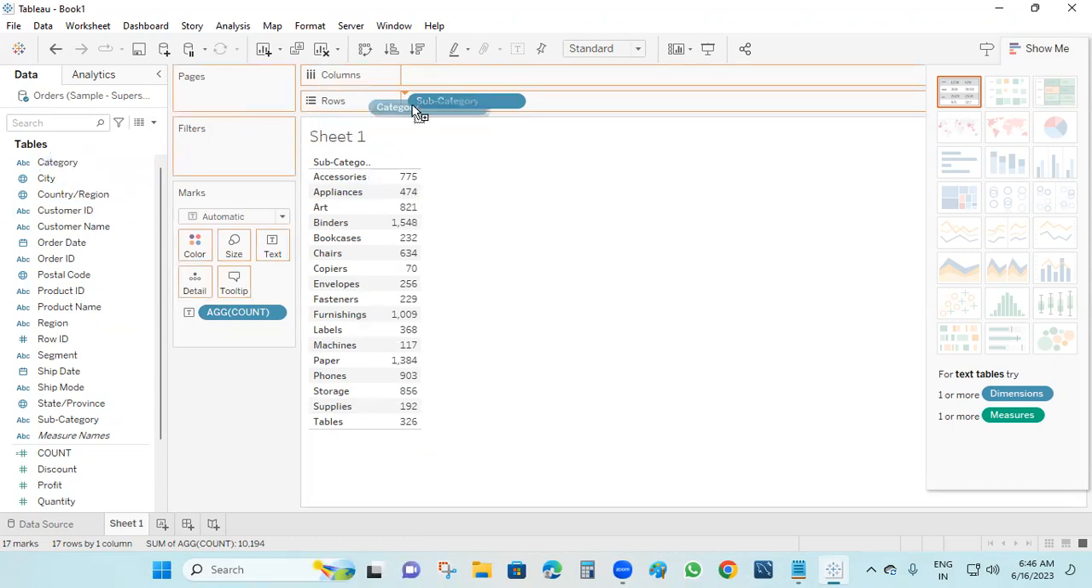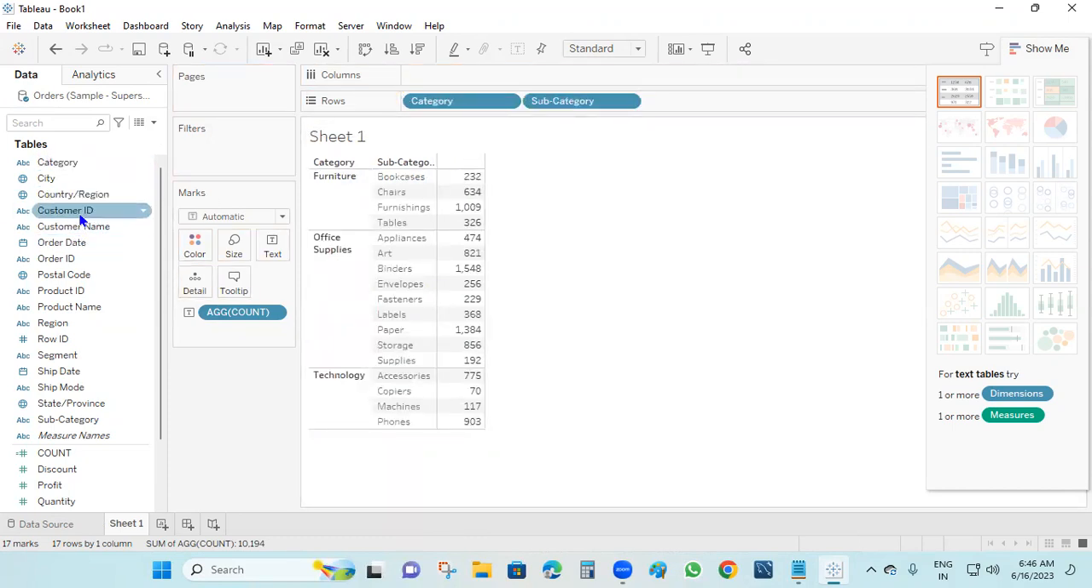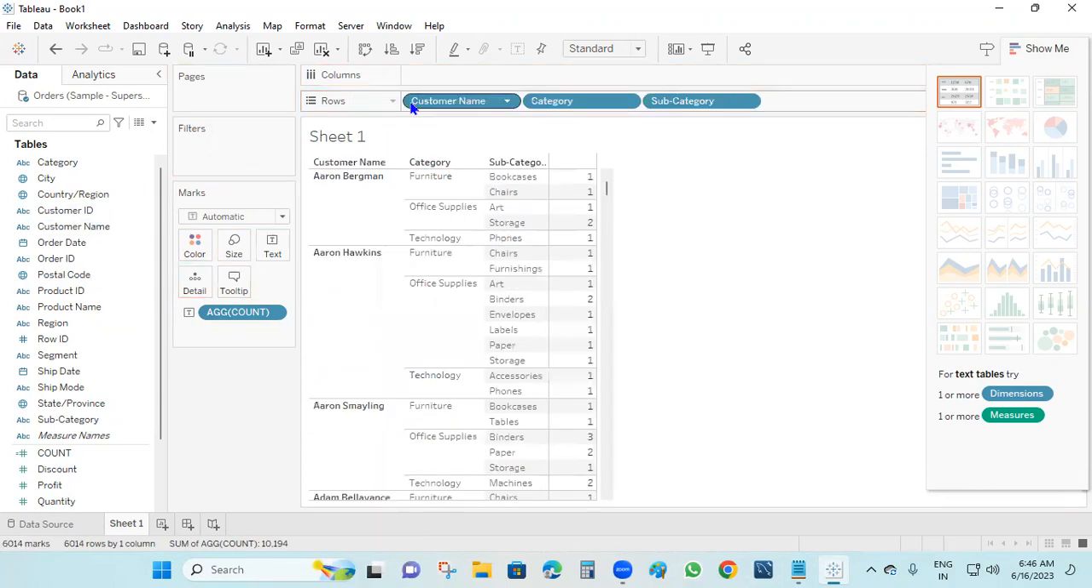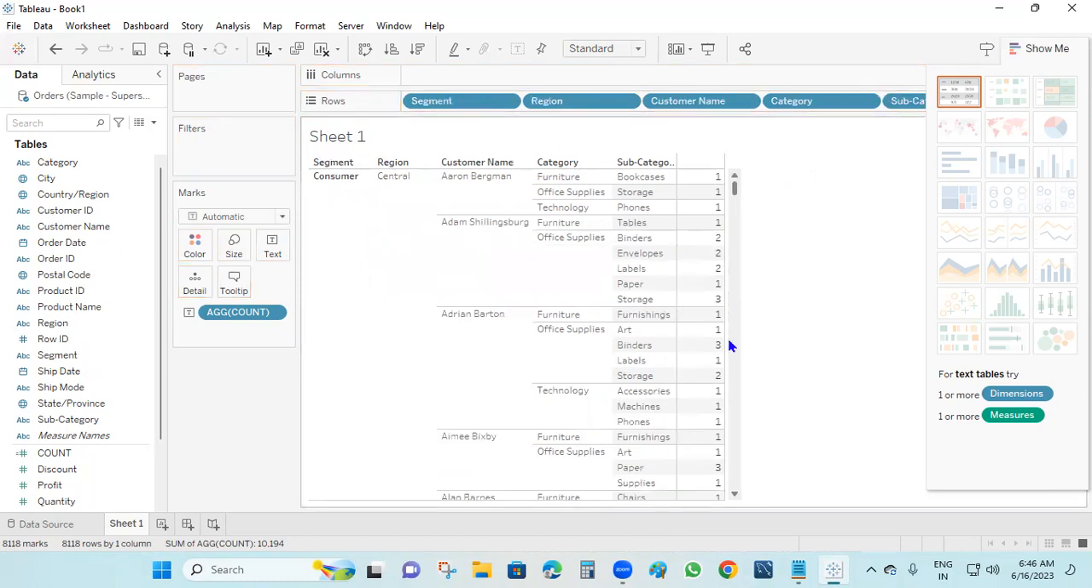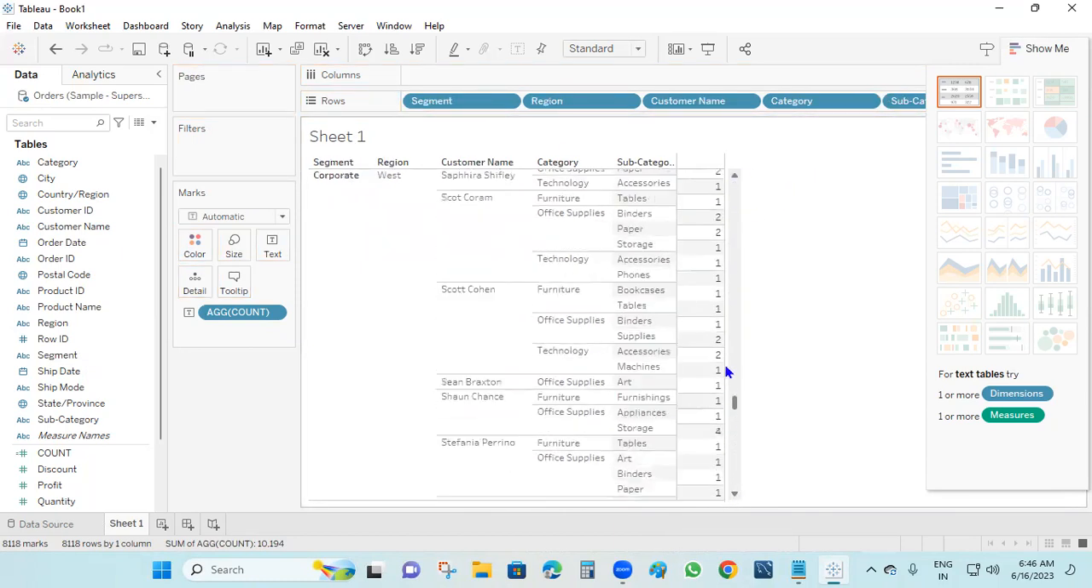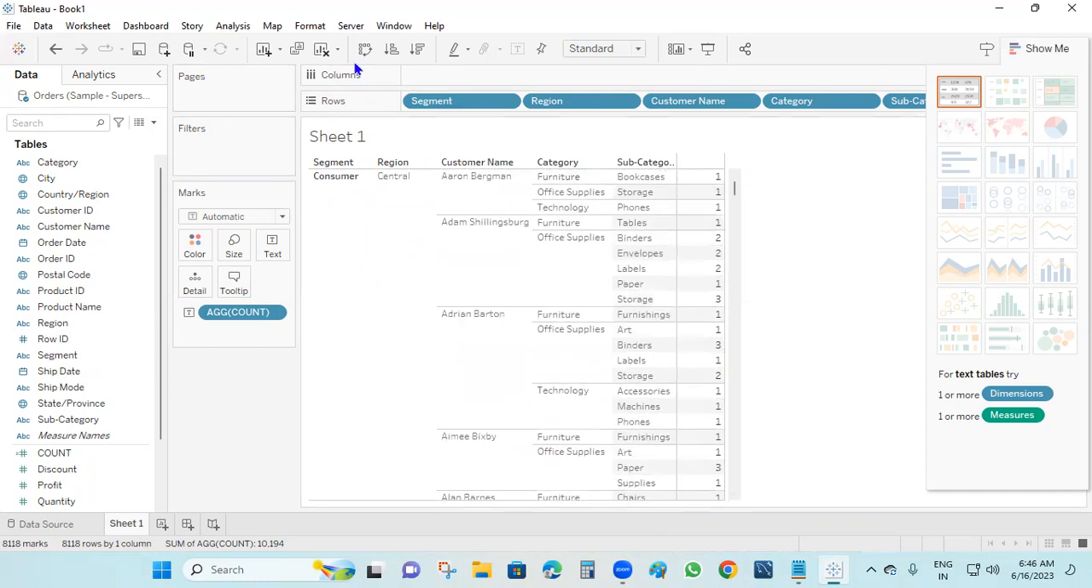Suppose here the category, subcategory. Next customer name, and see, the values are changing, because it will count the values. Bookcase, chair 1 1, office supplies, art, like that it counts 1 1 1 1. Again taking region, the values increase. Now taking segment, the values change again, 2 2 2 2 3 3 3. Like that the values go. Okay, now clear this one.